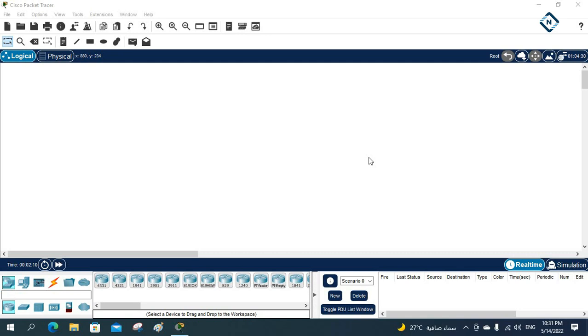Hello everyone, so now let's do one basic lab. I hope you remember in our previous class we already learned how we can install and download the Packet Tracer. So now we are going to do a basic lab in the Packet Tracer. Later I am going to teach you more detail, but now let's see the basic lab in the Packet Tracer.